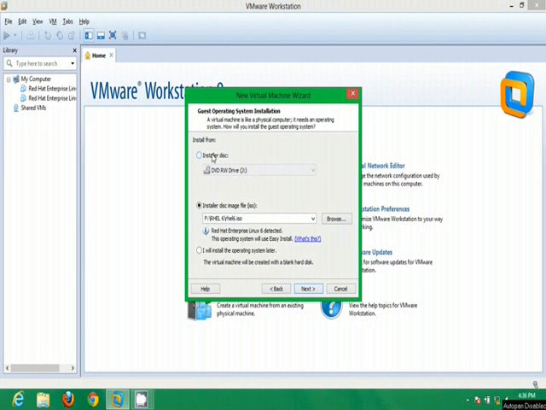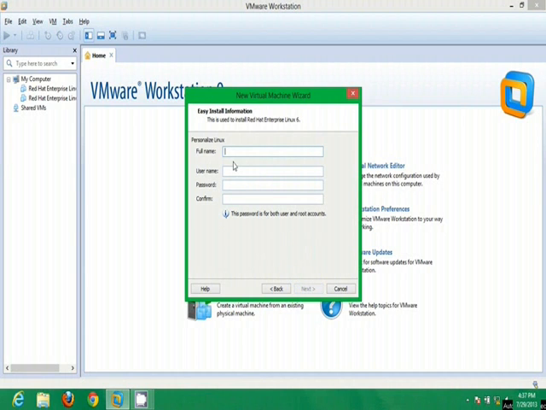Now we see three options to select the source file. It can be either the installer disk or the ISO, or we can install it later. We select the ISO image. Now we enter the details which we will use to log in to the main operating system. That is, once the operating system is done installing, we will use these details to log in to the system.